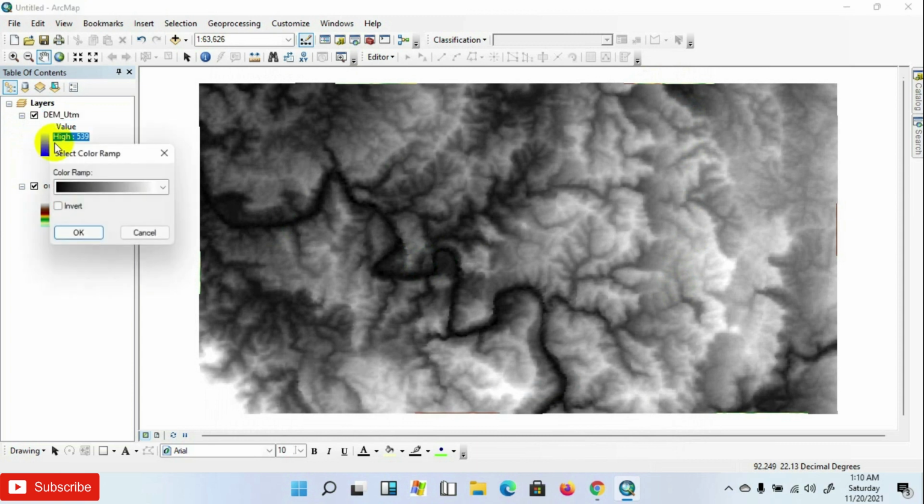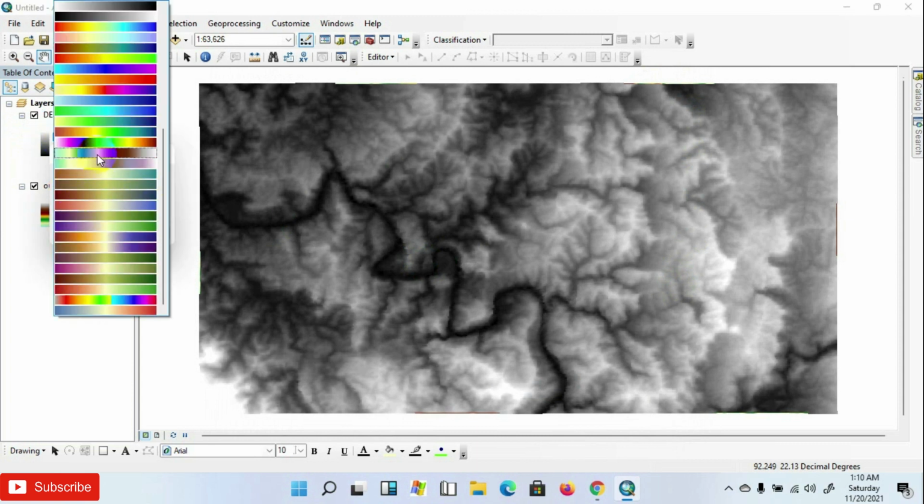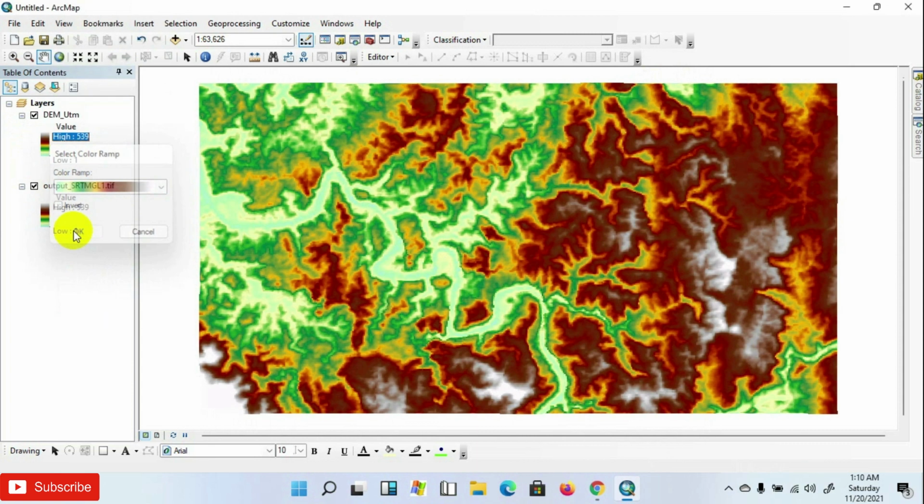Now I am changing the color ramp of DEM. By this DEM, you can create elevation points, contour lines, river networks, catchment boundaries. You can create watershed. You can delineate watershed. You can create gray surface. A lot of things.